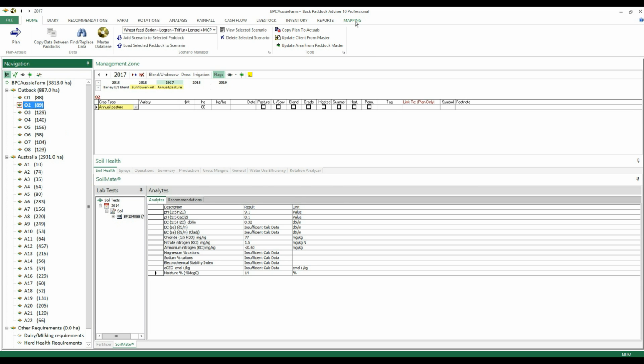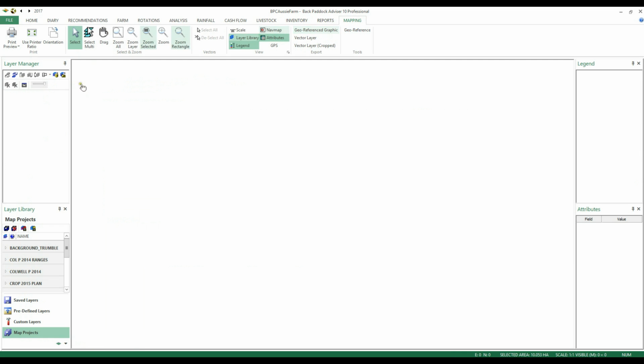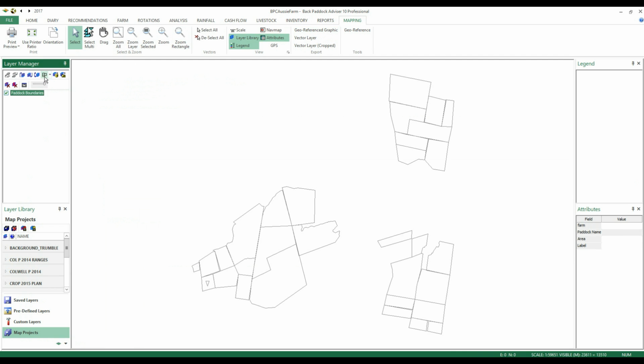So I'll go to mapping. And the first thing I want to do is bring up my paddock boundaries. So I'm going to click my triple stacked show boundaries box under layer manager. And then I'm going to click on the create new map layer from data icon here that you can see under layer manager.